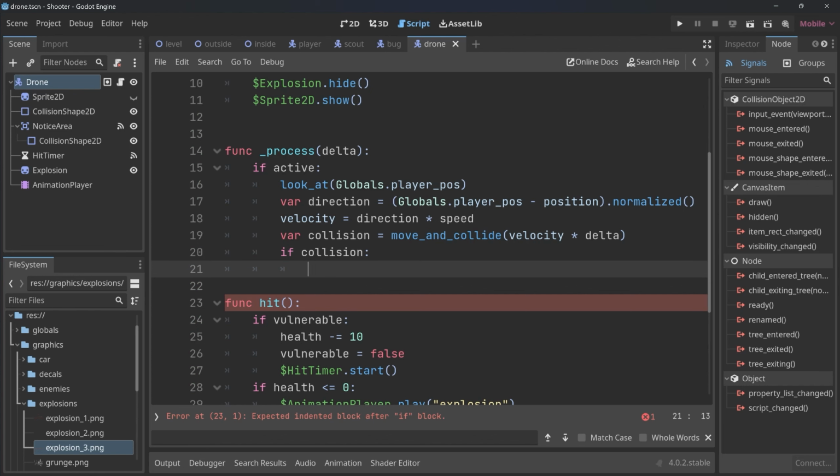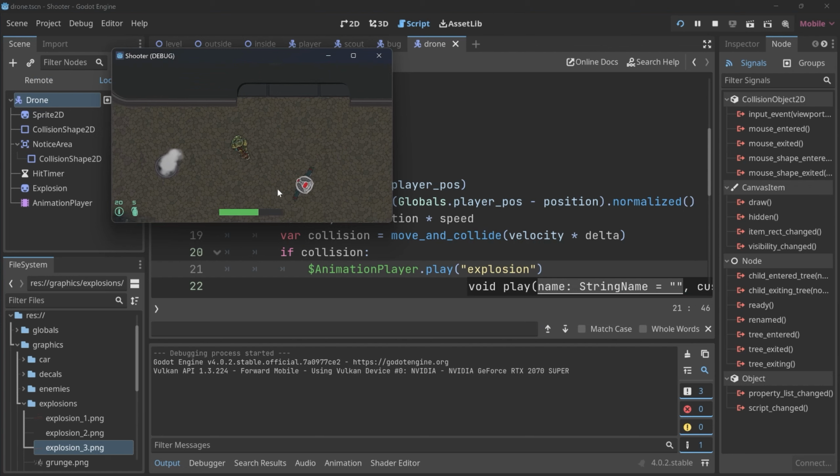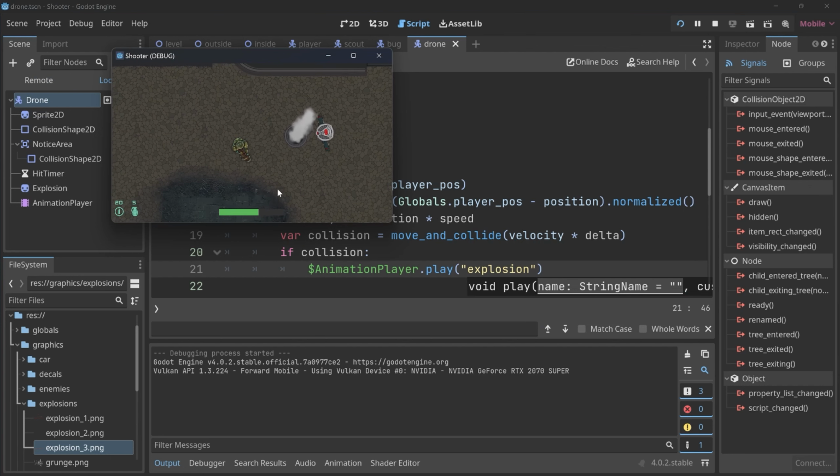If that is the case, we want to get the animation player and then play the explosion. Let's try all of that. And now, once there is any kind of object, we get an explosion. Cool.